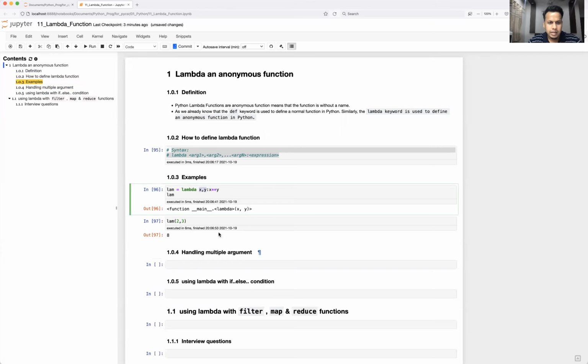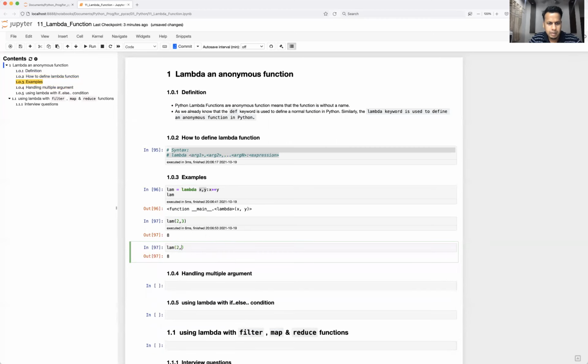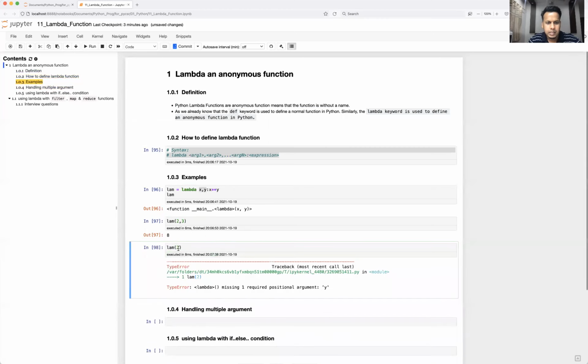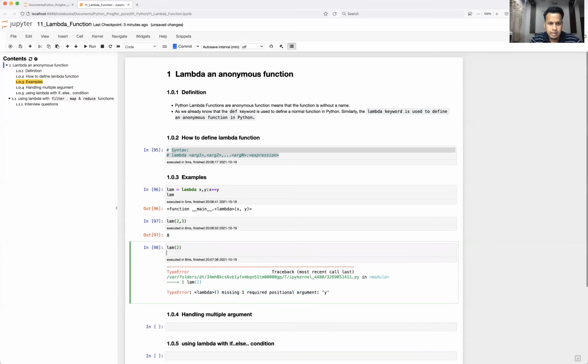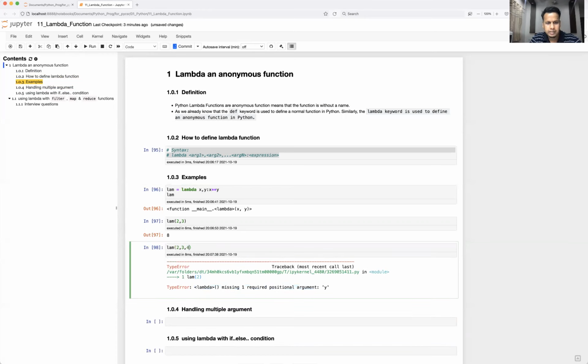Okay. Now let's see a couple of other examples. What happens if you call it with just 1 argument? Here it needs 2 arguments, but you are passing 1, right? So it is going to throw a similar kind of error to what we have seen in the previous Python function video. So all mandatory arguments need to be passed. What will happen if you pass an extra argument? Same example, a similar kind of error will be thrown: takes 2 positional arguments, but 3 were given.